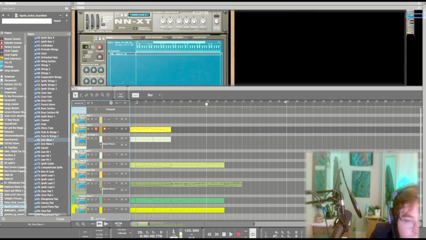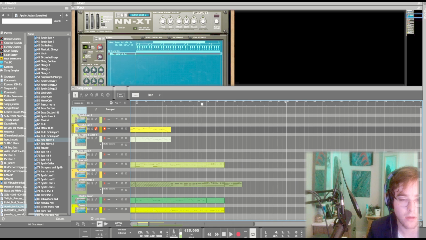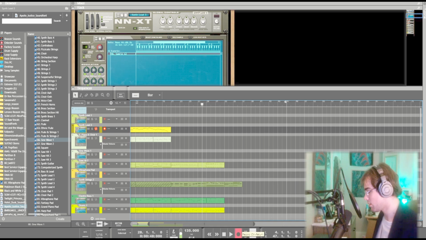Time to input the melody for this B section, so I start with one of the synth leads from earlier, just kind of playing along with the chords. I like this chord progression, it sounds pretty climactic.